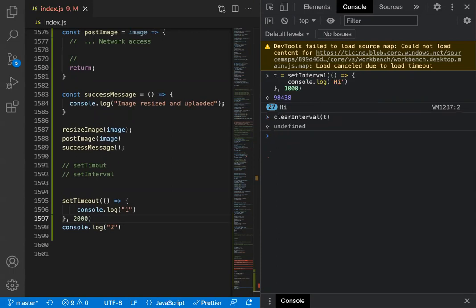Yes, it's like a clock. It will never stop unless you explicitly stop it. How do you stop it? First, it will also return an ID, which is this ID. I'm storing it in a variable which is called t, and then I'm calling clear interval on t.